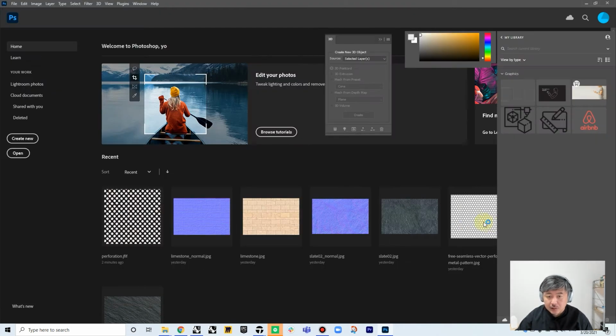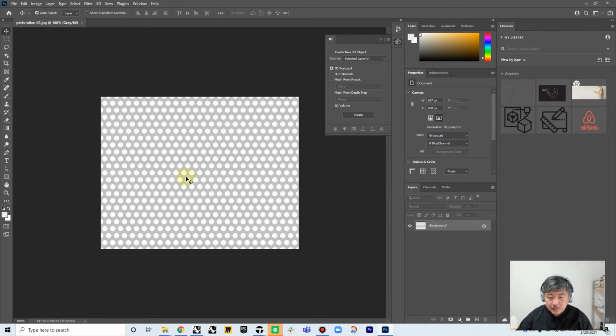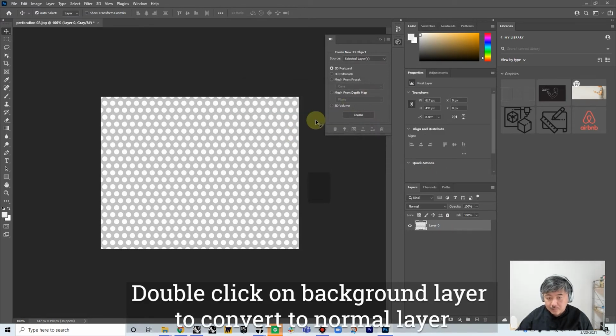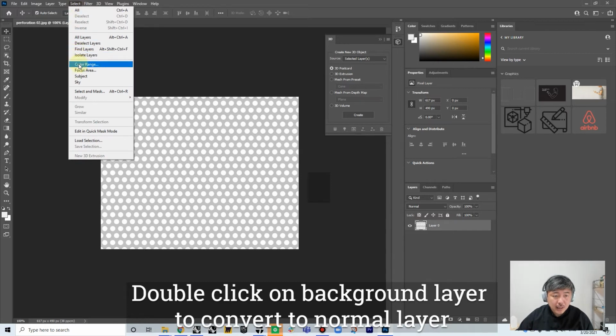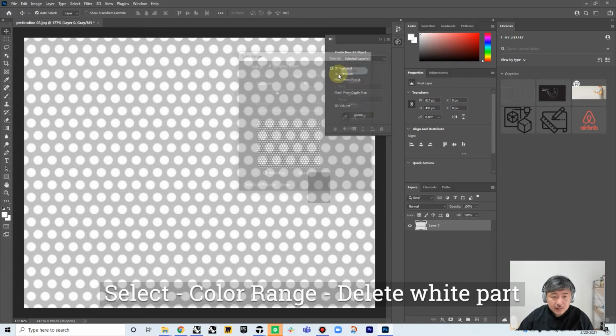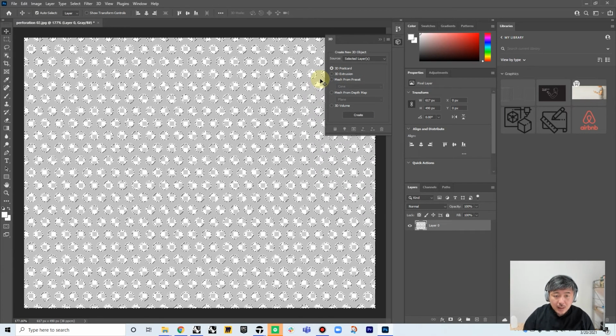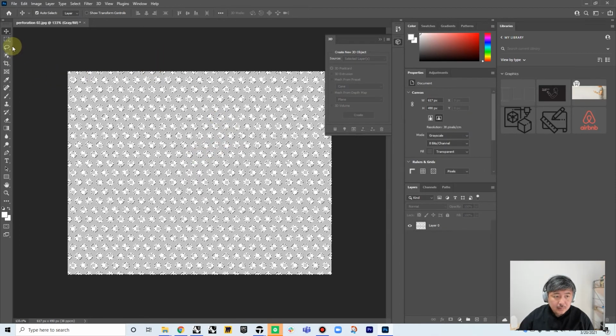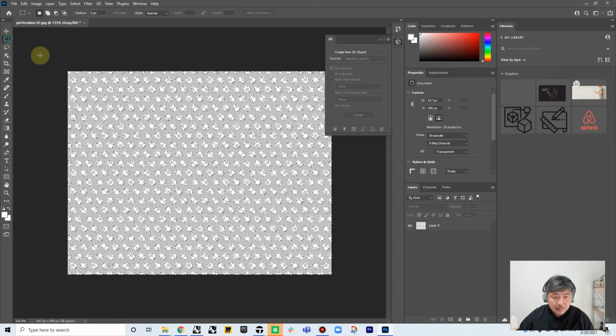So now what we are going to do is right click this file and open it with Adobe Photoshop. And so we have this kind of image, which is a JPEG. You can double click on background to make it into a regular layer. And then go to the select menu, click on color range, and click on the white part. Fuzziness should be about 60%. And then you can just delete the circular part. So this one is a transparent background.